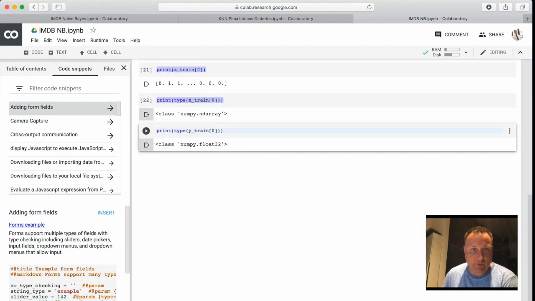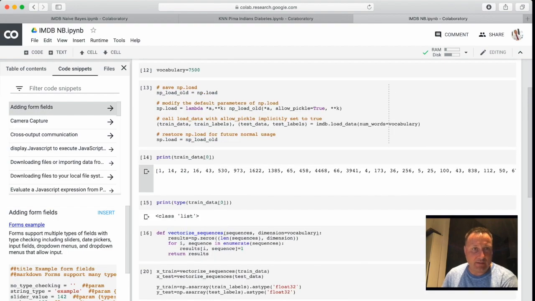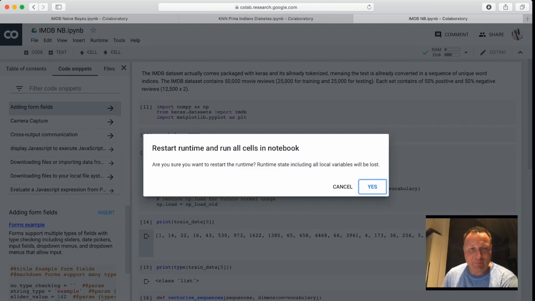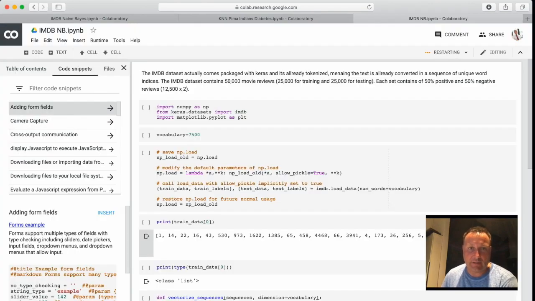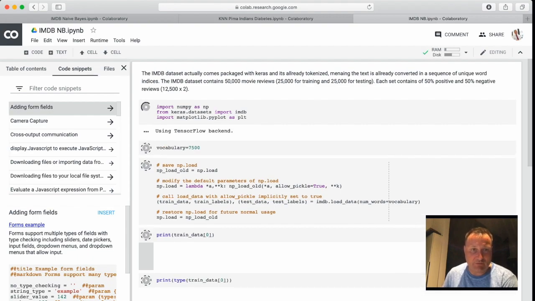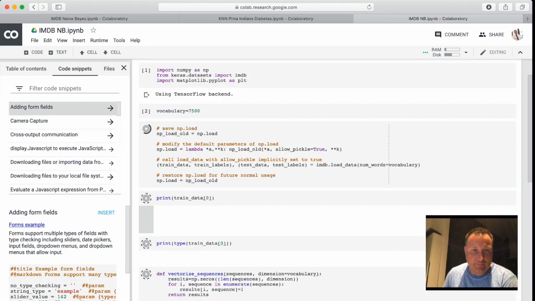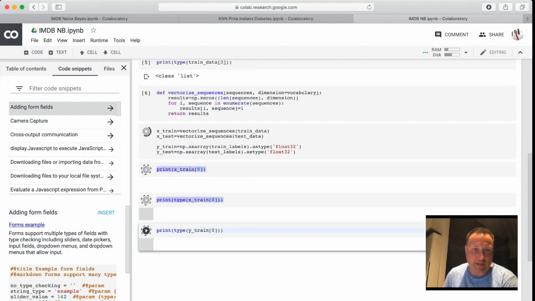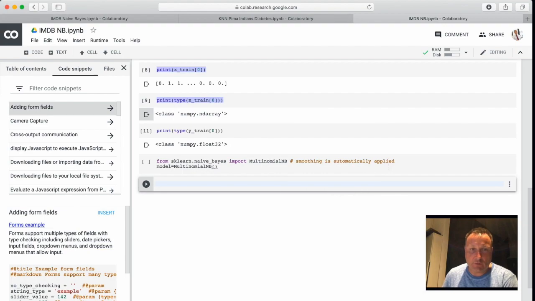Now let me run all the code, restart and run all, because we're basically done with the pre-processing task at this point. This one is very fast. Even if we include these type of commands like print and print type, we still only have roughly 10 lines of code. Okay, now we're ready to start our naive Bayes classifier.